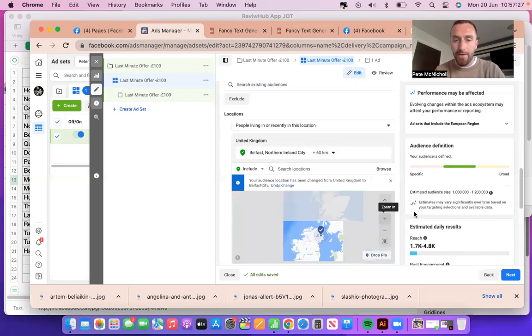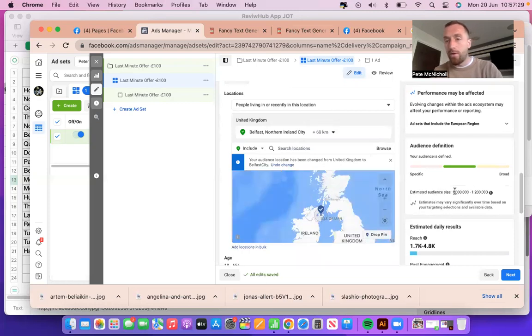So now I'm happy with that there. Now there's 1 million to 1.2 million people within 60K of this area. I'm trying to fill 20 rooms. I feel confident about this here.